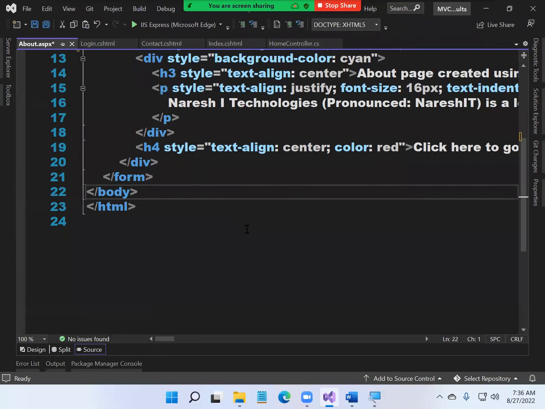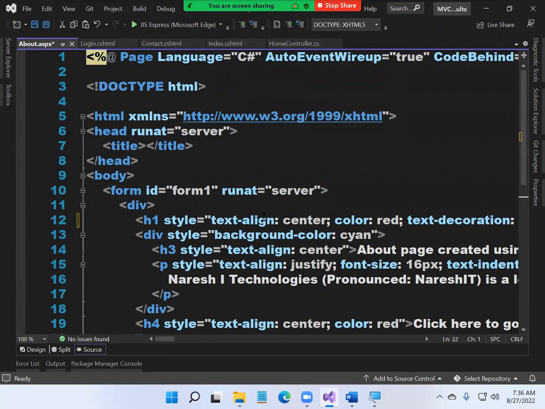And this is called source view. The source view is equivalent to the designer.cs file in Windows. We have a concept called designer.cs in Windows, which is also the same. So this is the source view.